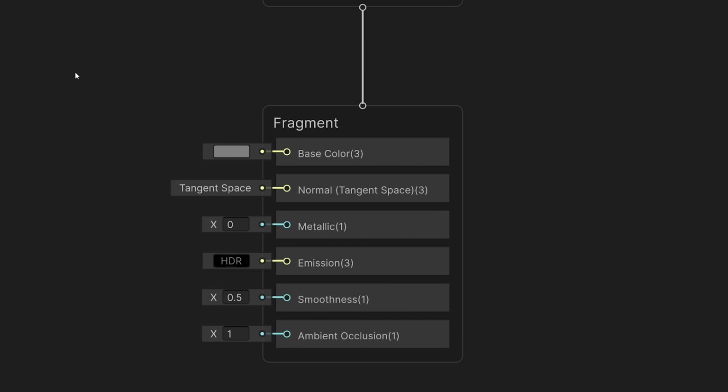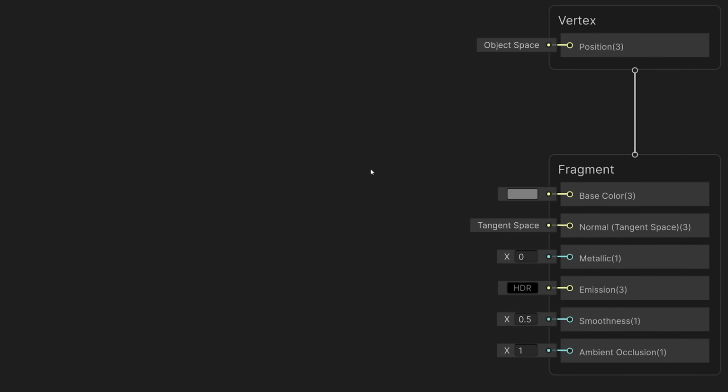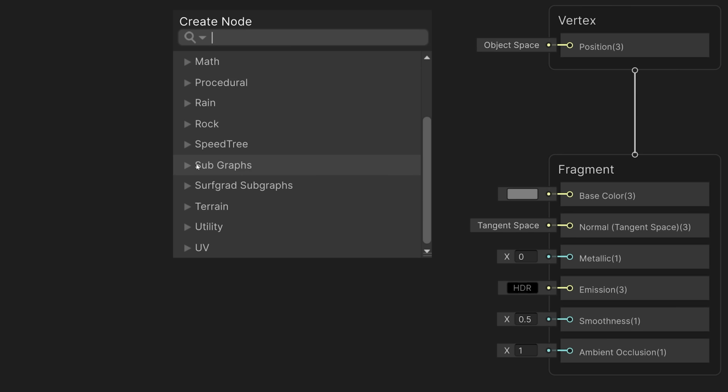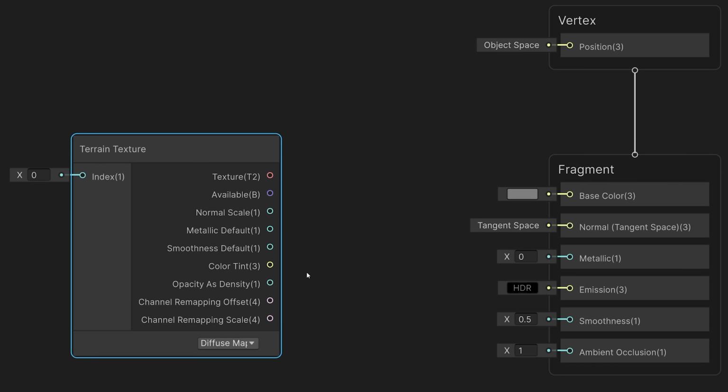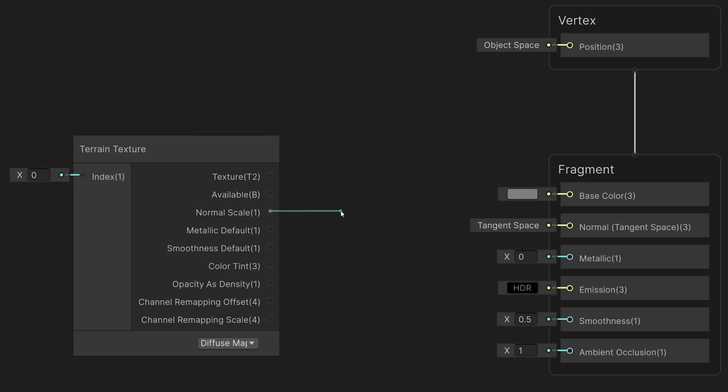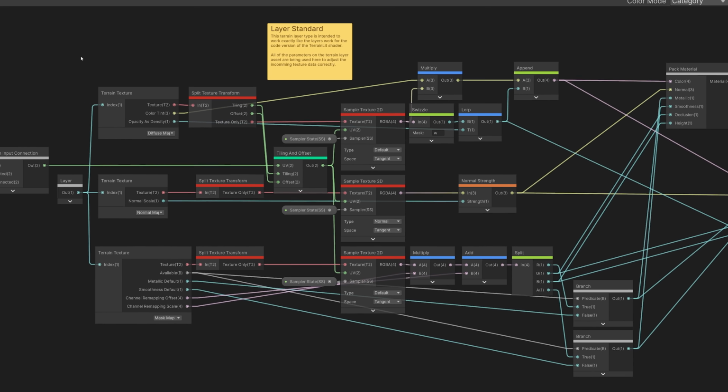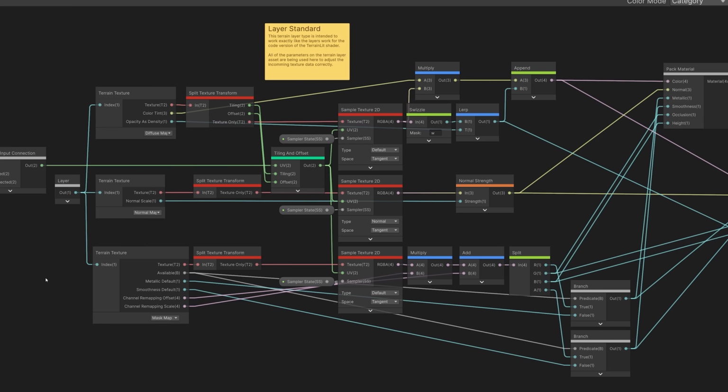Inside the graph itself, there's a new node called Terrain Texture. I can use this node to bring in all of the texture data from the terrain system and use it in the shader. The index input is the terrain layer I want to use, and I select the texture I want to bring in using the dropdown at the bottom. The other input ports on the right allow me to bring in the terrain layer's parameters like normal, scale, and color tint.